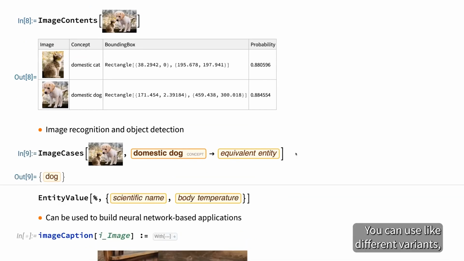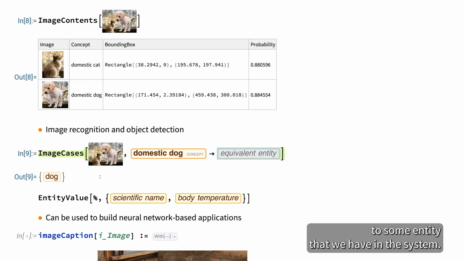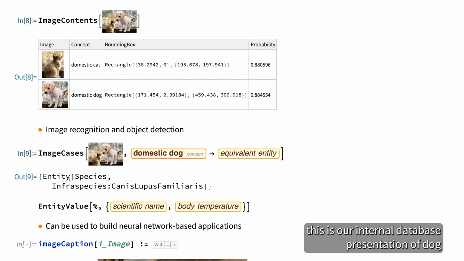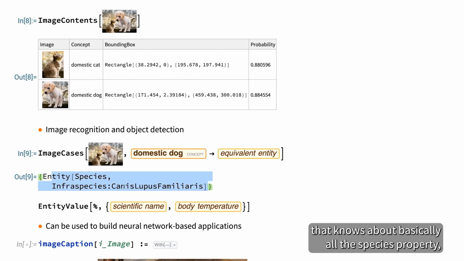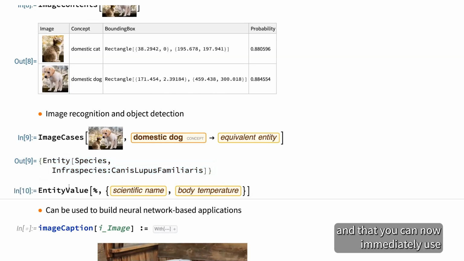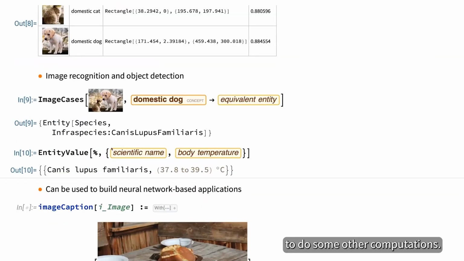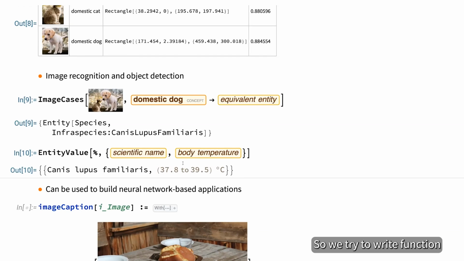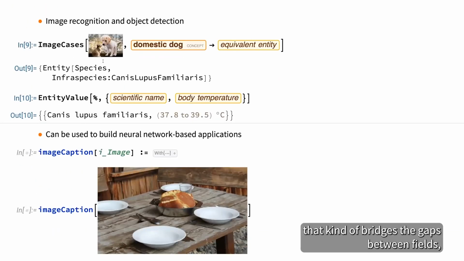You can use different variants, typically this function, where you can, for example, map the concept of dog to some entity that we have in the system. So in this case, with dog is possible. If you check this, this is our internal database representation of dog that knows about basically all the species properties, and you can now immediately use it to do other computations. So ask for the scientific name and ask for the typical body temperature of a dog. We try to write functions that bridge the gaps between fields, if it is possible.